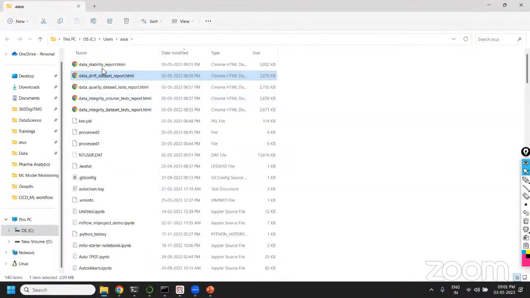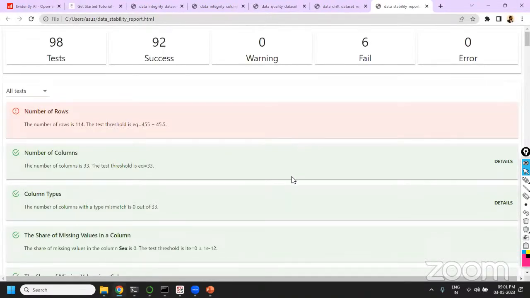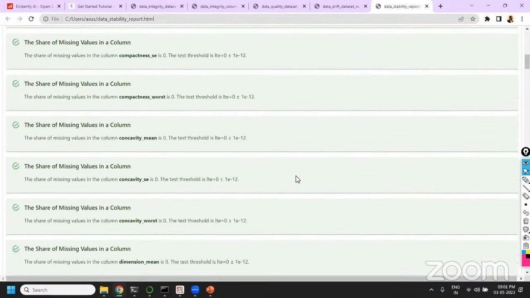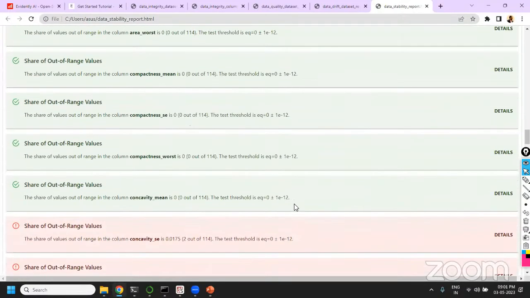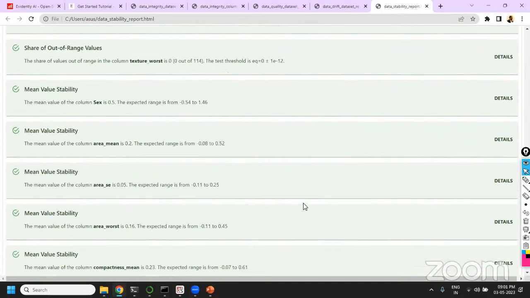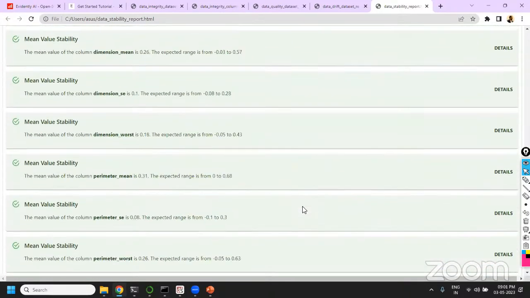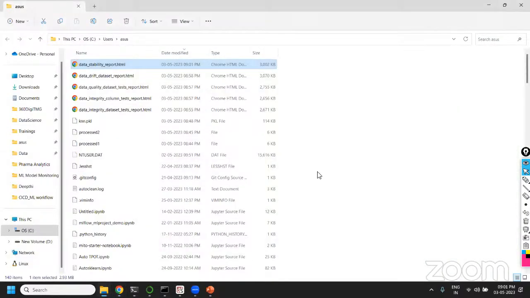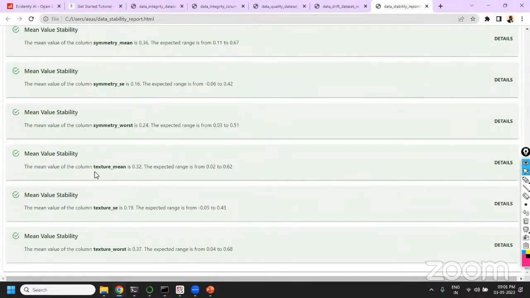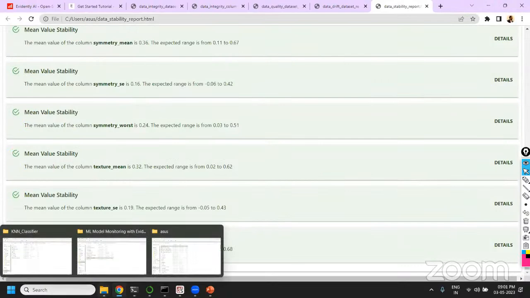So it is giving me a data stability report. The similar tests are performed here also. I'm giving a different name there, right? So it basically looks at out of range, missing values, mean. All these calculations are performed for all the 33 columns. Individually it is doing it for every column.